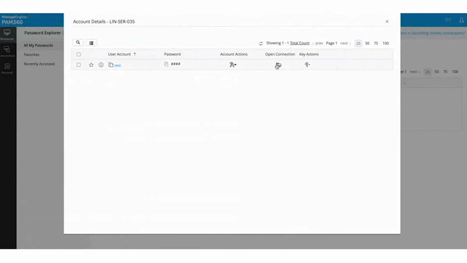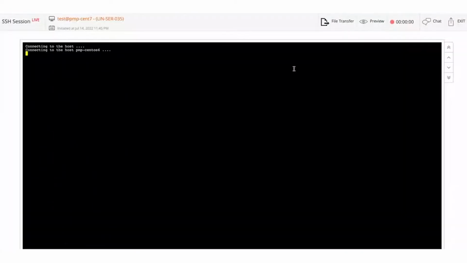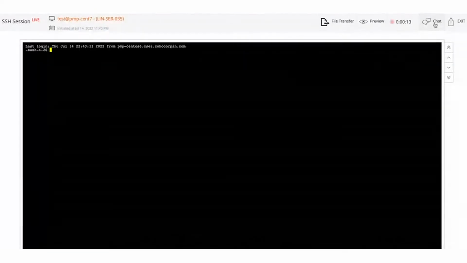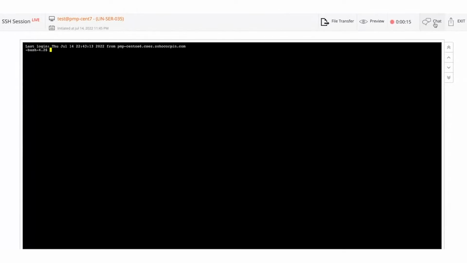So without even knowing what the password is, the user can directly click on the open connection button and launch an SSH, telnet, or a legacy SSH session. So by just clicking on SSH, I can see that a secure session has been launched to the target device. And using this chat button, the administrator who is going to shadow the session can very well chat with this particular user and collaborate with him. And if needed, the user can also perform file transfer using the file transfer button.